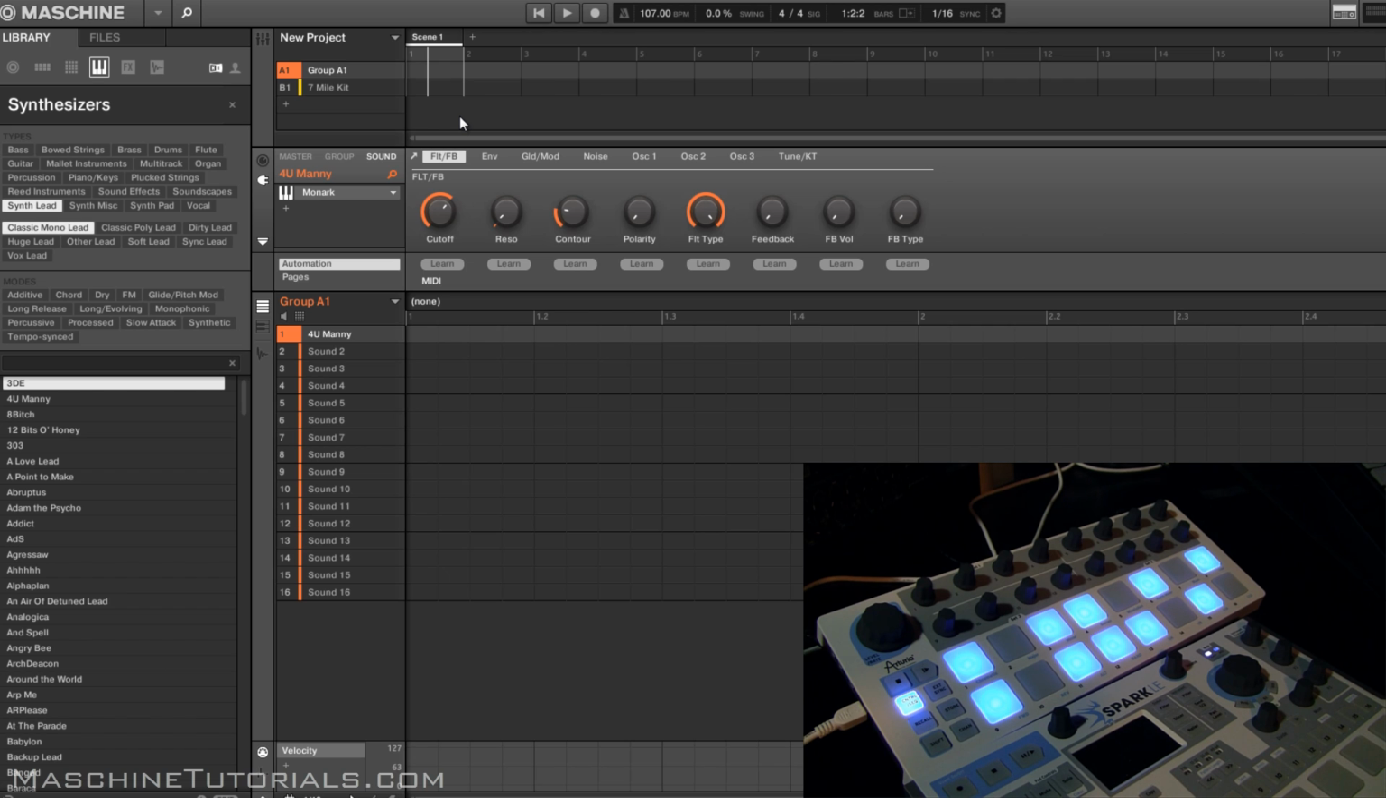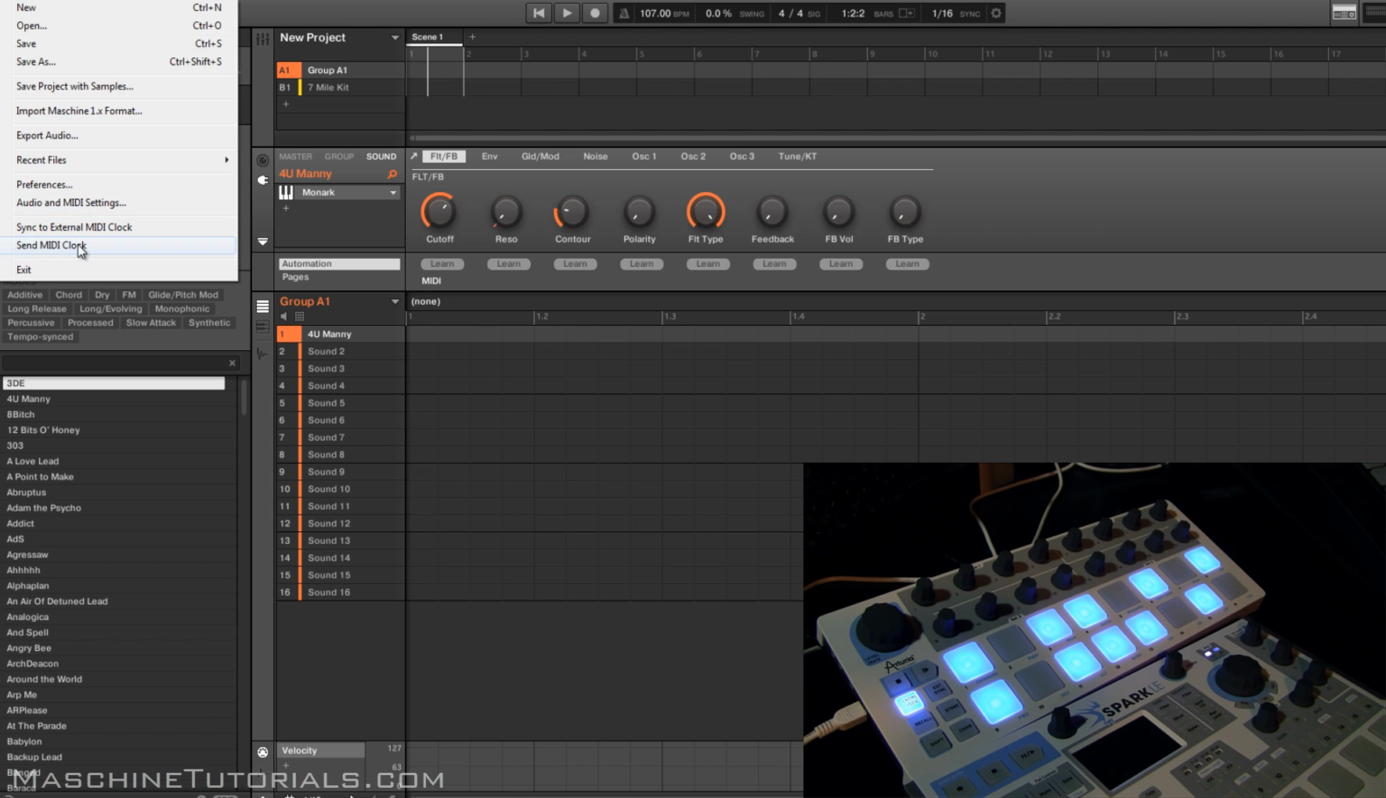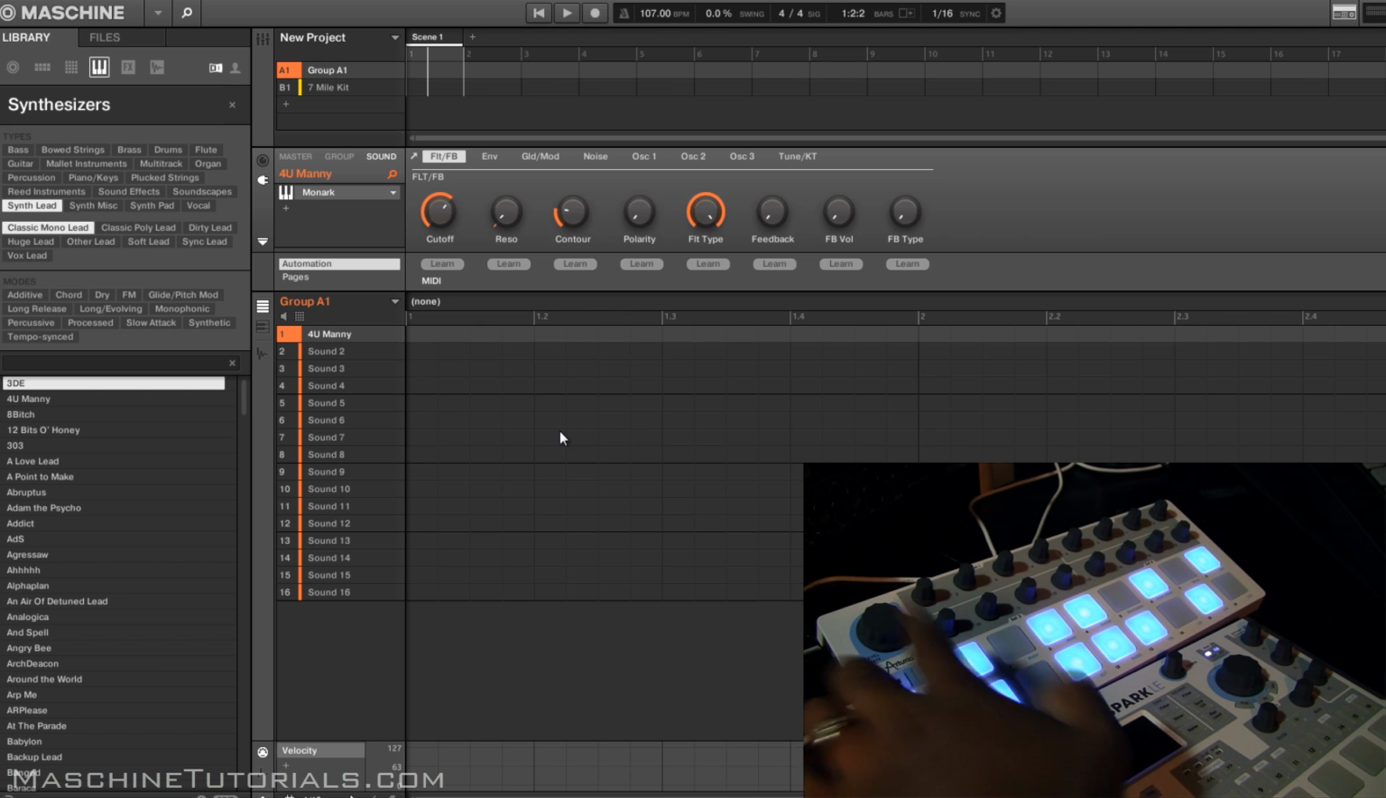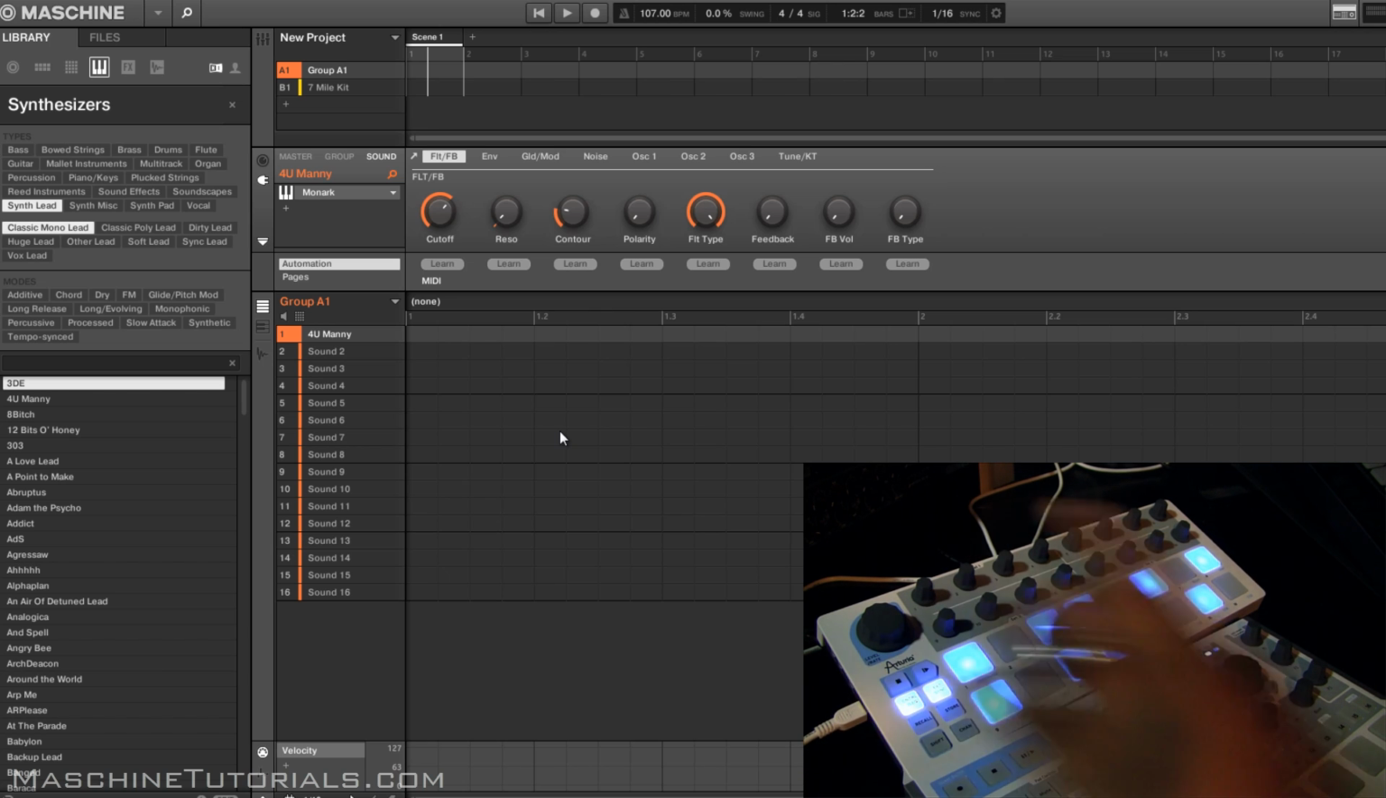But a really cool way that you can use it is, let's say you're already working and you already have a tempo that you want to work at. You can sync it so that the BeatStep will follow whatever tempo you got inside Machine. The main thing you want to make sure is you have the BeatStep turned on as a MIDI output inside Machine's preferences. And then you want to come down here and go send MIDI clock. So now Machine is going to send a MIDI clock, and we'll set this to external sync. And now when I press play inside Machine, the BeatStep is going to sync to that tempo.